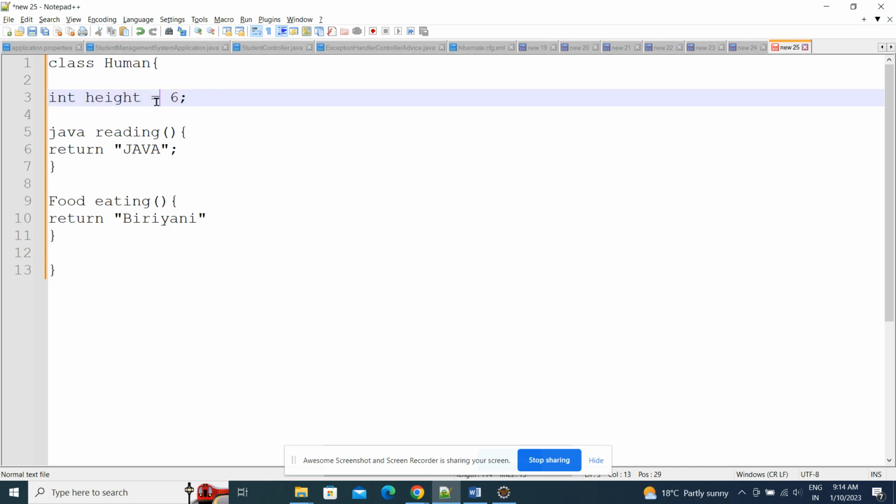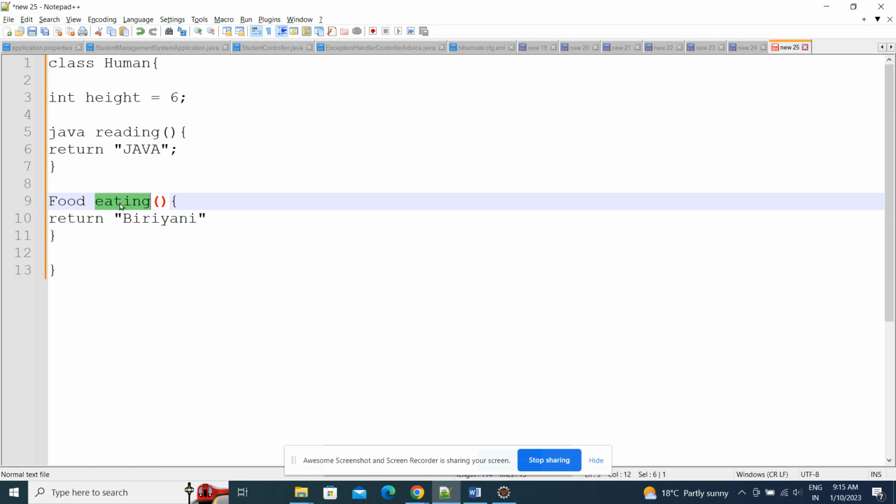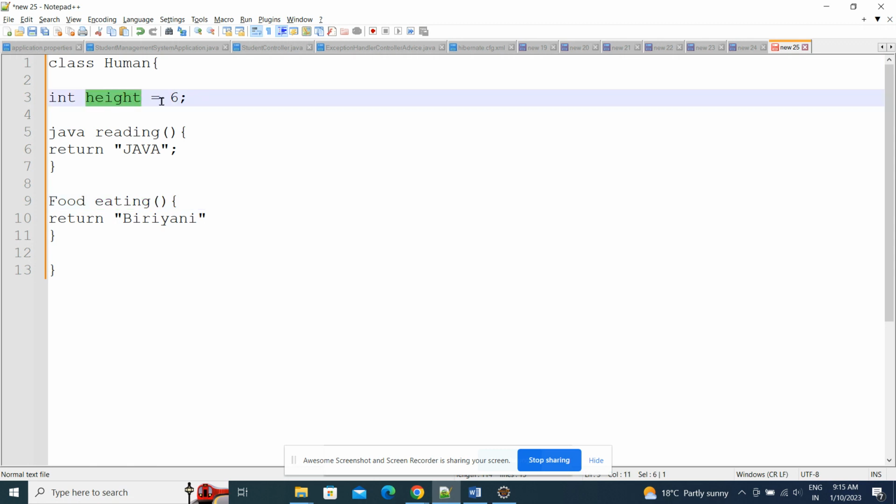Now, what is the name of this class? Human. Okay, what is this? Reading and eating, these are methods. And these are variables. If that is not performing any action, then we can say it is a property or variable. The terminology is like we can call it a variable.